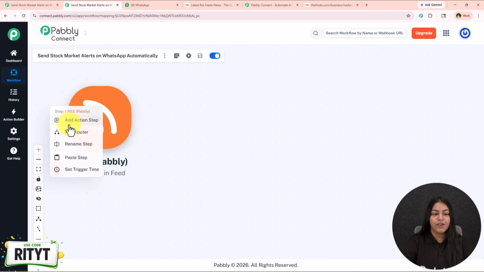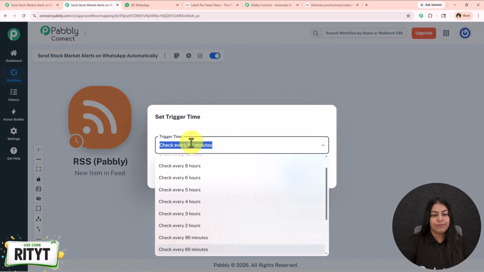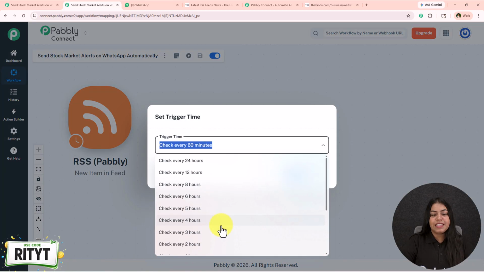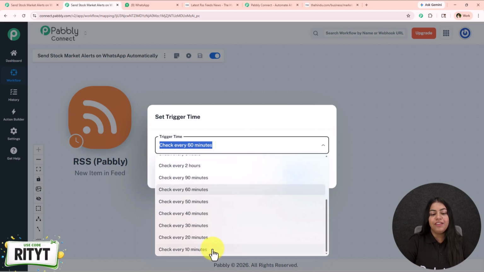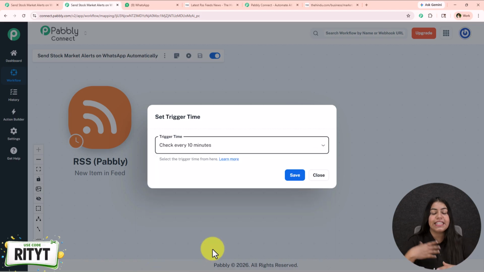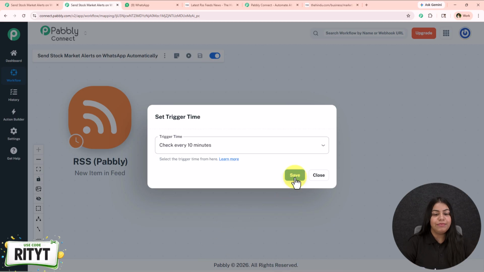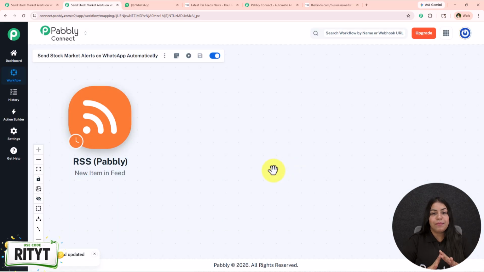For that, just left click on this and go on this set trigger time. So you can keep the minimum time as 10 minutes and maximum as 24 hours. I want the latest news details instantly, so I'm going to keep it as 10 minutes and then save. Now RSS by Pabbly is going to check for the new news every 10 minutes, fetch the news and send it to me over WhatsApp. So easy and helpful, right?